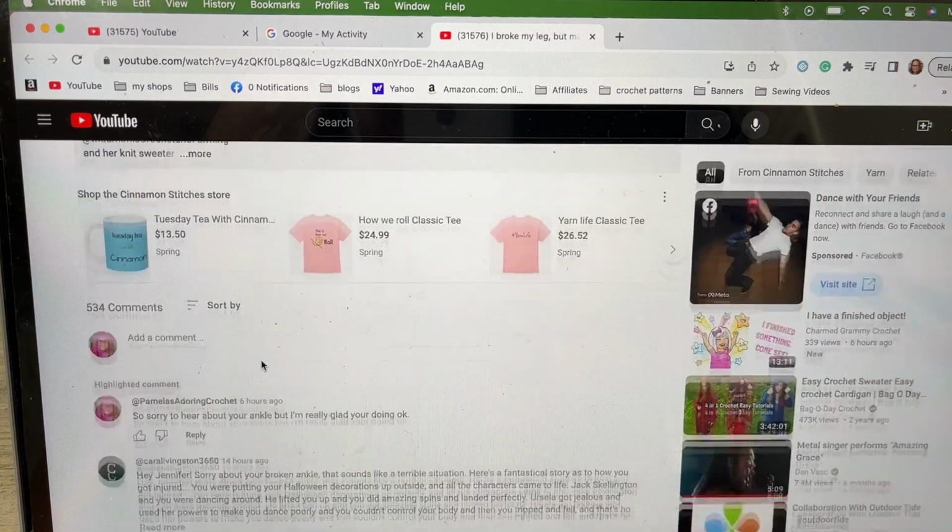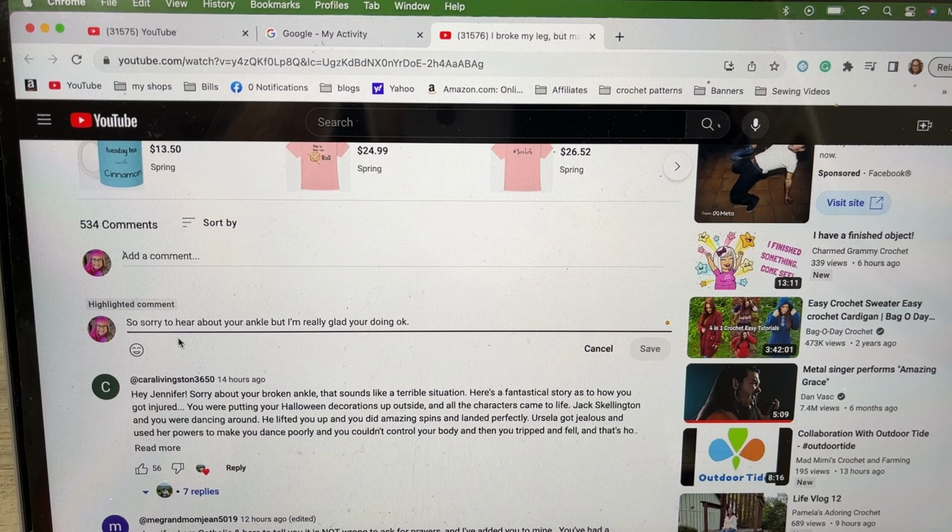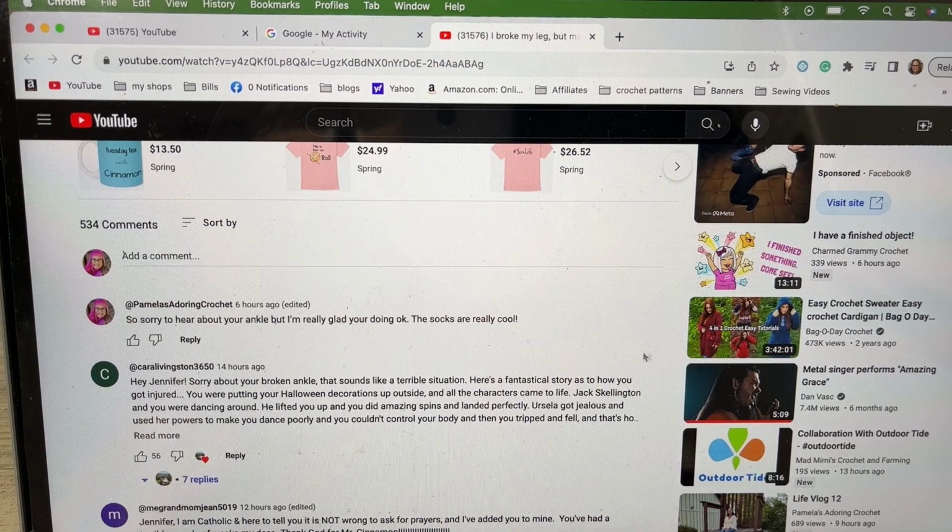So I can go down where it says comments, and your comment will always be the first comment on there. And on the three little dots on the right hand side, you click that, you click edit. And so sorry to hear about your ankle, but I'm really glad you're doing okay. The socks are really cool. Okay, so I'm going to save. And then that's all you need to do.